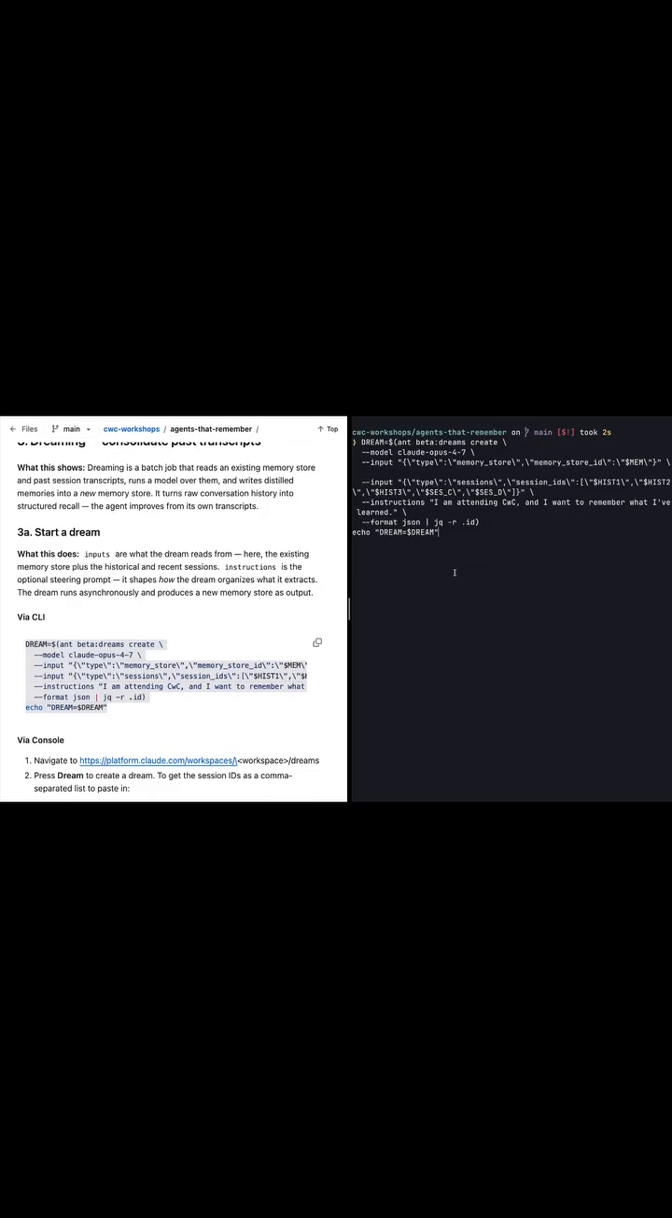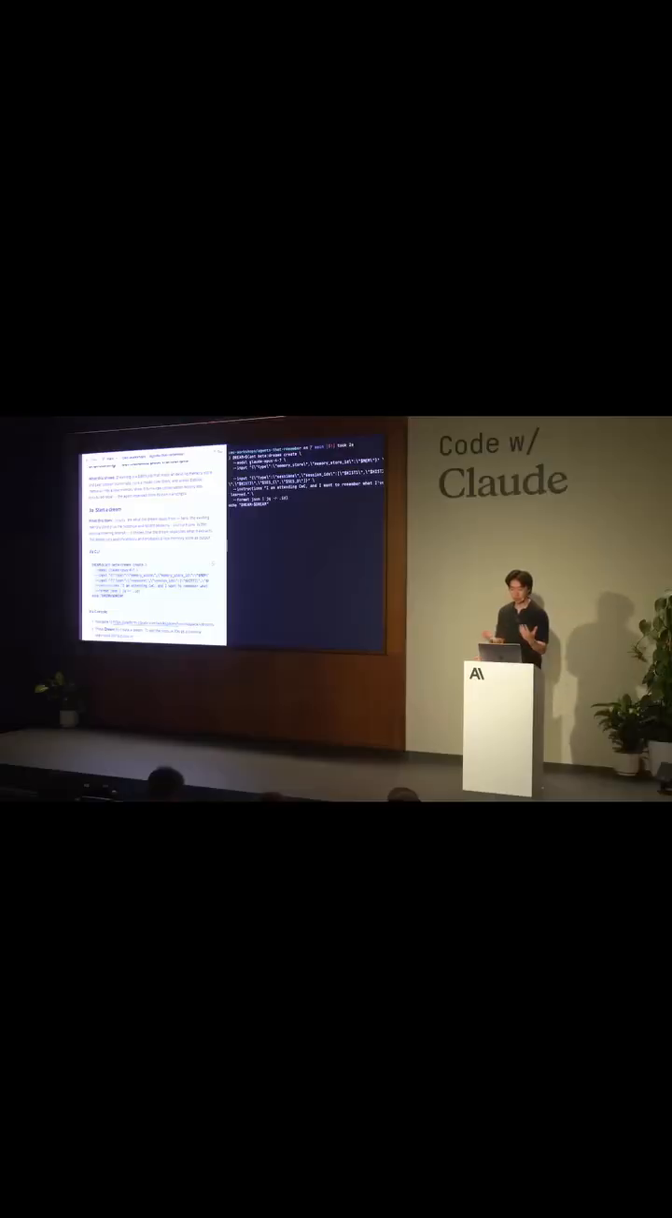So the model here that we're choosing is Claude Opus 4.7. You can choose between Opus 4.7 or Sonnet 4.6, depending on the level of quality you want, as well as maybe token costs. It takes in 2 inputs. So you'll need the memory store that you want it to dream over, as well as a list of session IDs. So this is up to you to decide.